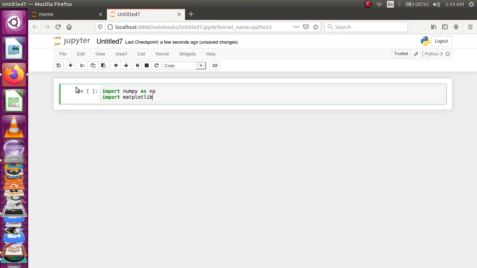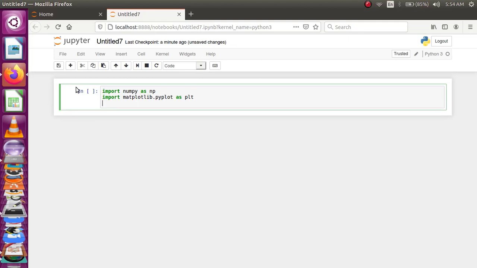From this library, what is needed? Only the pyplot function is needed. So, I am importing just pyplot with an alias name plt. Now, to make our plot outputs appear and be stored in the notebook itself, we have to use Matplotlib inline. Let me execute this.